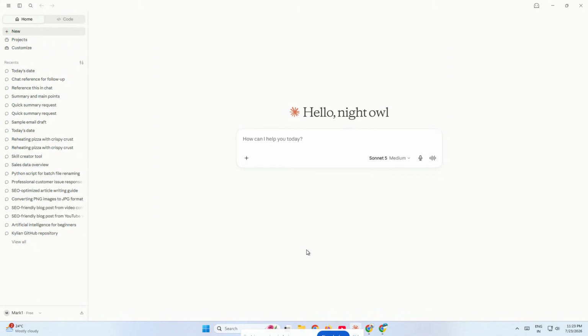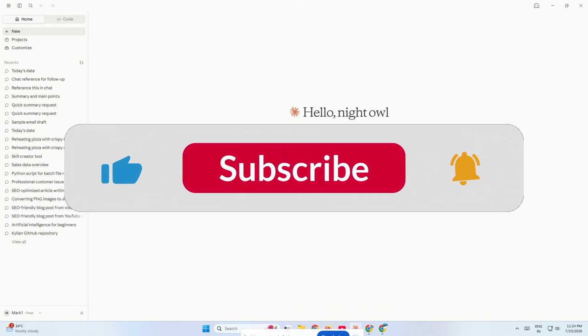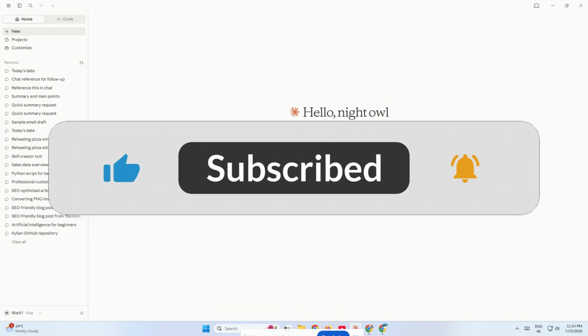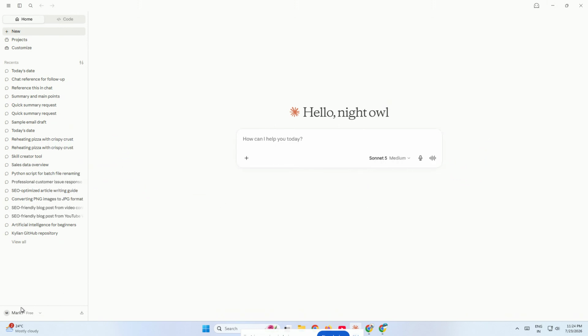Let's get started. First, open Claude on your device or in your browser and make sure you're signed in to the correct account. Once you're on the main screen, look at the bottom left corner and click your profile name or profile icon. This opens your account and app options.